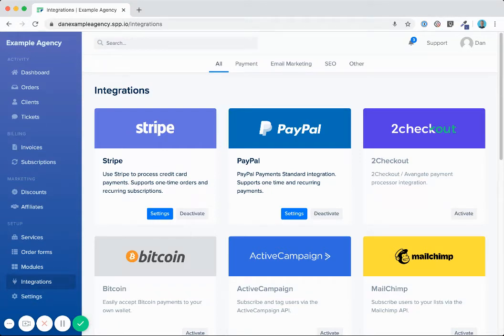Once you've set up some services and an order form, you can test placing an order to get an idea of the workflow for a customer. Firstly, you'll need to connect a payment processor. Head over to Integrations and choose the processor you'd like to add.